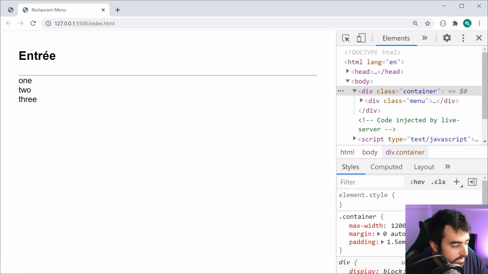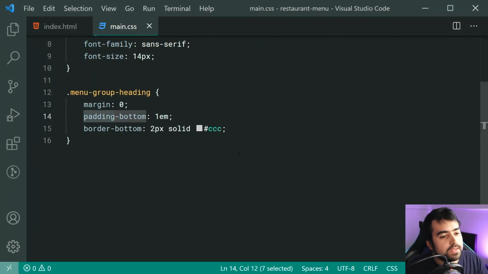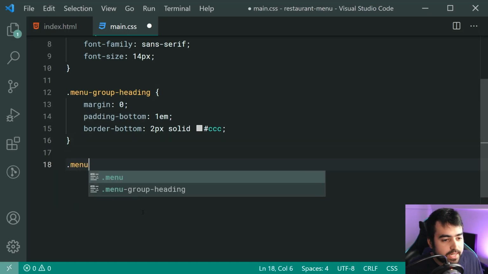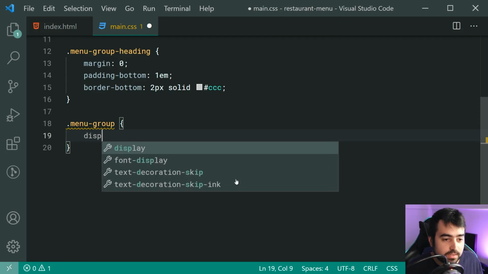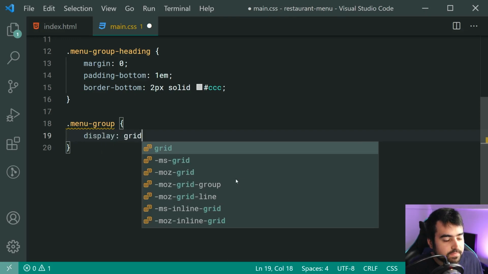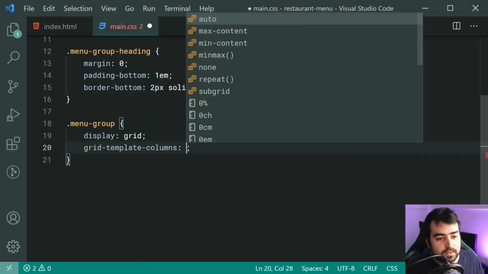So let's go back inside here. We're going to be targeting the main container, the menu group container. Okay, so we're going to say menu-group. So for this one here, we're going to be displaying this as a grid, just like this. Now, for the grid-template-columns property, this allows you to specify what your columns are going to look like and how they're going to be sized.